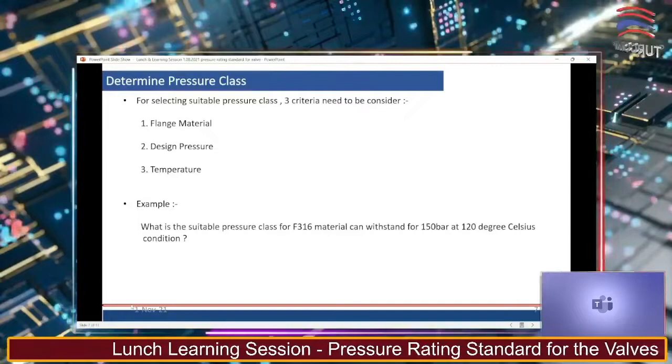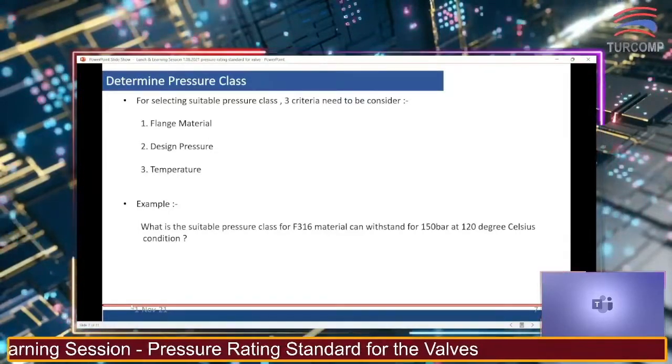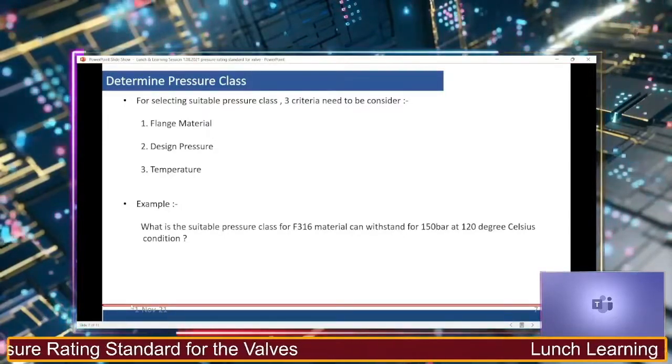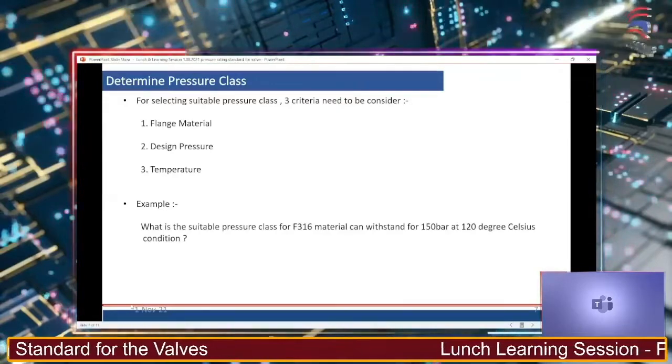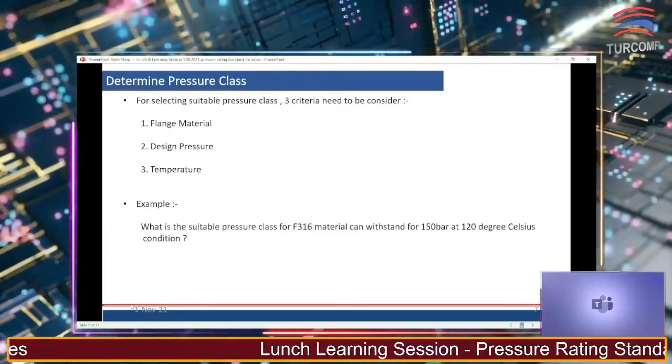Alright, so to determine the pressure class, there's three criteria that you need to consider. The first one is the flange material. The second one is the design pressure. The third is the design temperature. Alright, so let's look at an exercise.